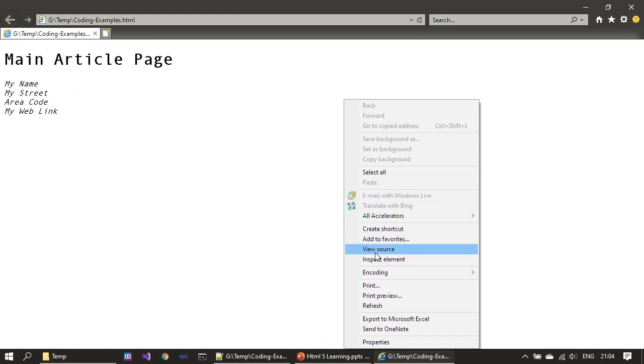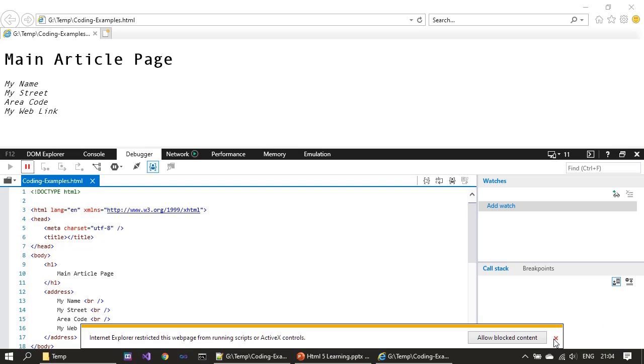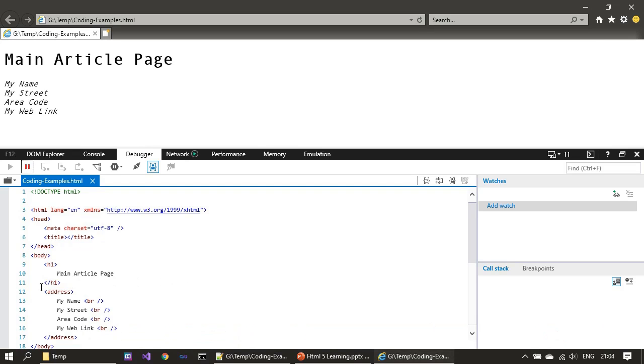If I look at the view source, there is no line break here, so the browser automatically adds the line break. After that, my name, my street, area code and my web link, all these are displayed in italic format. So that's the purpose of the address tag.